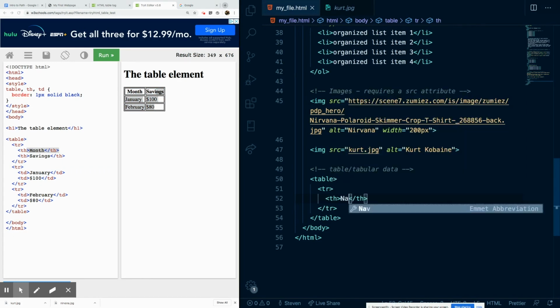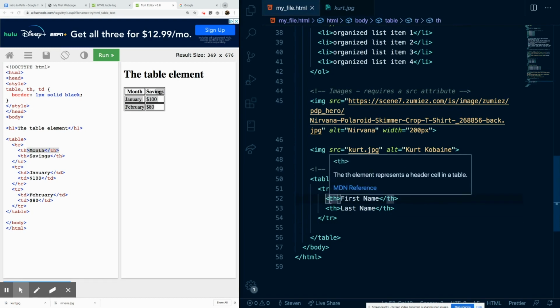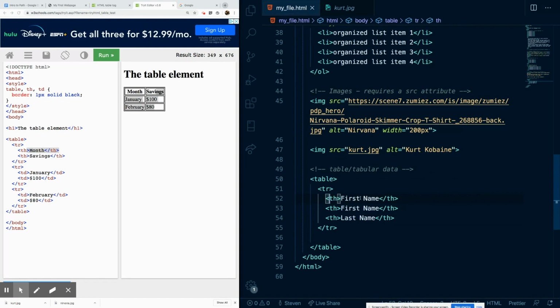So again, we'll say TH. And in here, let's just put first name. Then let's copy this down with the Alt-Shift-Down command. Put last name. And then go outside of our row and we need to make another row. So it's just like rows and columns is what we're making here. So we need another row. And let's actually add one more to this. I'm going to go TH up this time and put student ID.